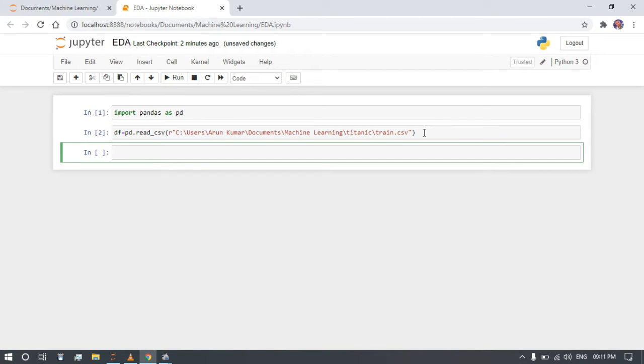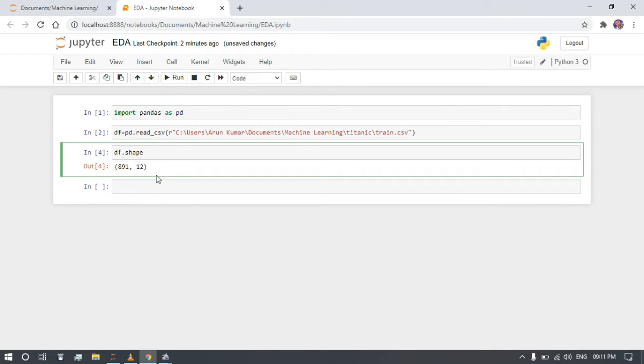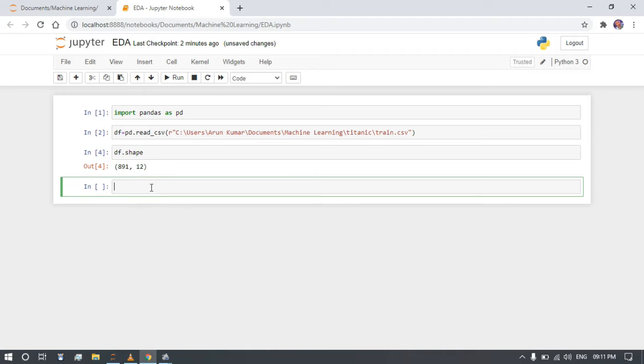If we want to know about the dimension of the file, we can use df.shape. This is going to give you the number of rows and number of columns. Here we have 891 rows and 12 columns.